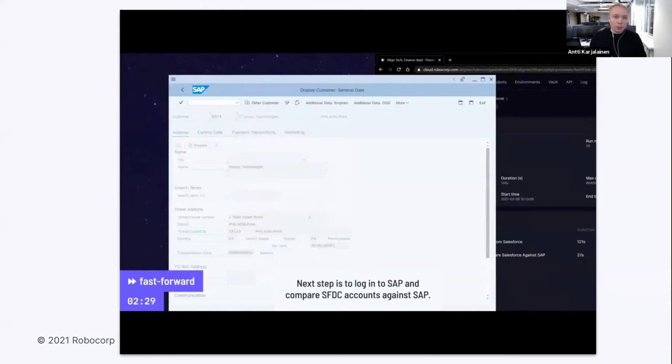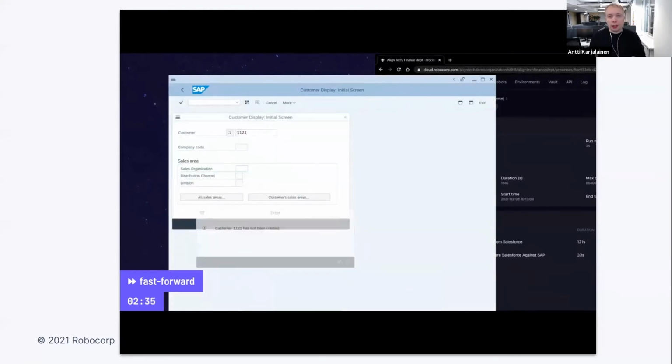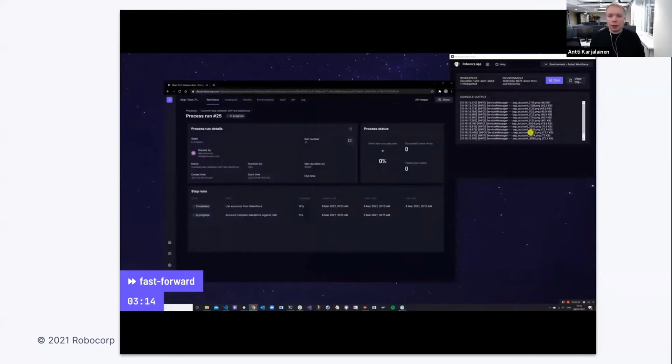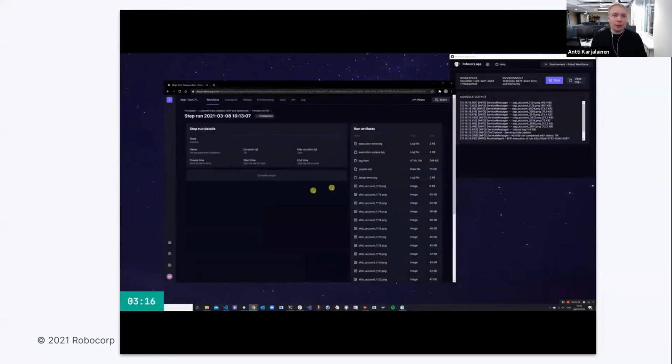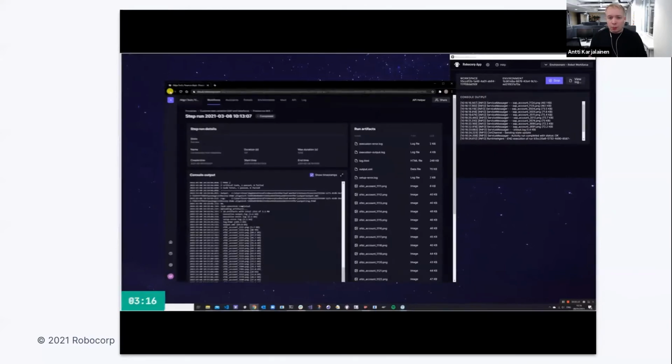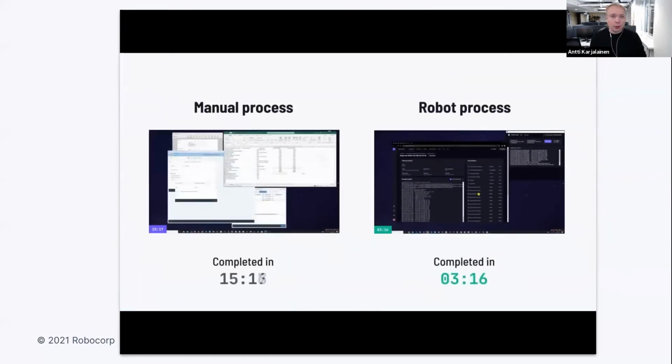And now the bot opens up SAP and starts interacting with the SAP GUI. Now SAP is a particular application that doesn't actually support API-based interaction, so really the only way to automate SAP is going to be going through the GUI. Now the bot completed that task in 3 minutes.